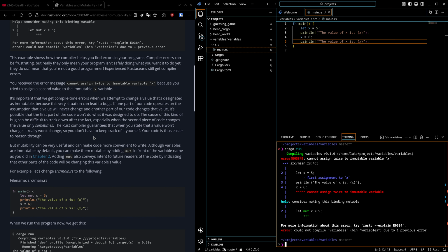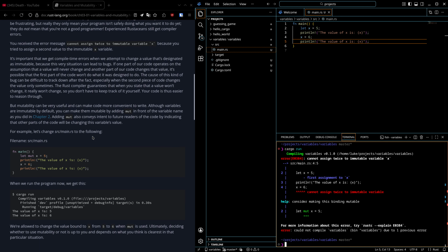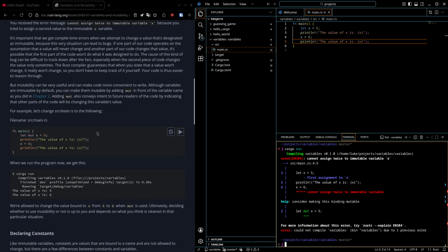So you don't have to keep track of it yourself. Code is thus easier to reason through.